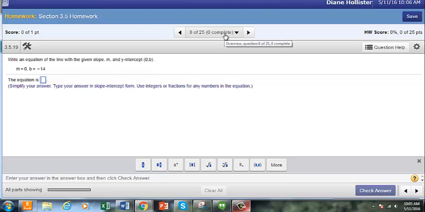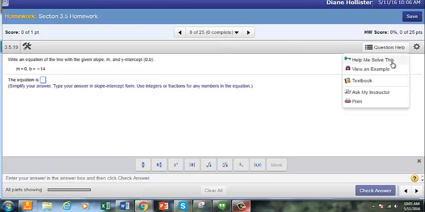Should the student need additional assistance, they can click on the top right for question help. They can have a step-by-step assisted work-through process using Help Me Solve This, or they can view an example. They can link to their textbook, or if they're still stuck, they can ask their instructor.